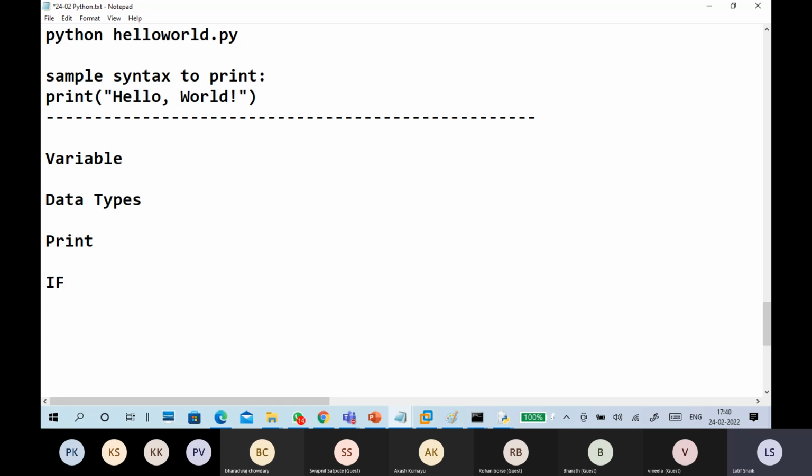If, if else, nested if, if and if else, if elif else. Okay, this is called conditional statements. So how you use them is a different kind of stuff. That is conditional statements.